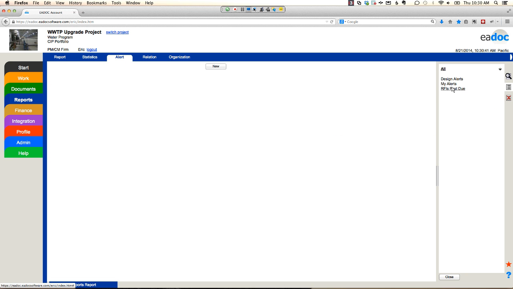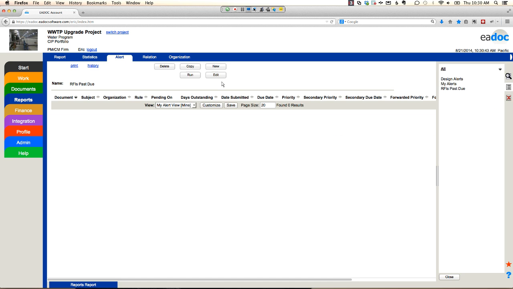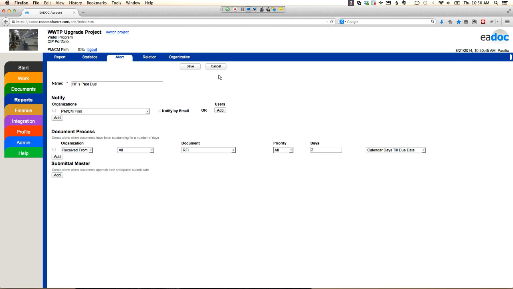So this way you can set up the alerts to be very proactive here on the system. So with the alerts, I can set them up to say every time a particular document comes from my contractor, every time they send me an RFI, if it gets within 2 days of a due date, tell me about it. And I can base it on the due date or the date they submitted it to me, 5 days after I received it. So I can set up these alerts to start telling me, hey, this document's getting close to a due date, you should take an action on it.